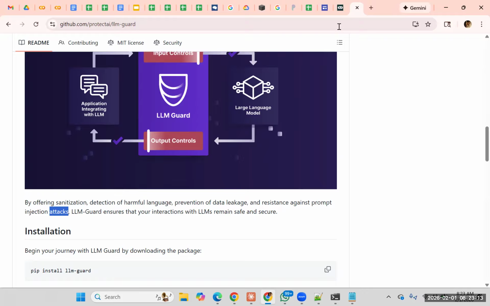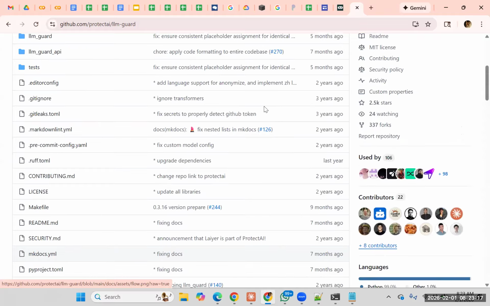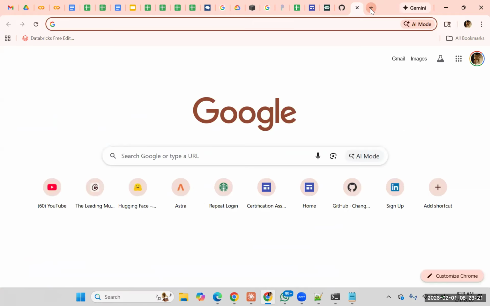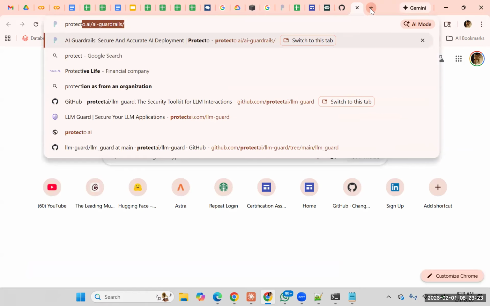Okay. Now, if we go here, LLM Guard from Protect AI. So Protect AI is one company.